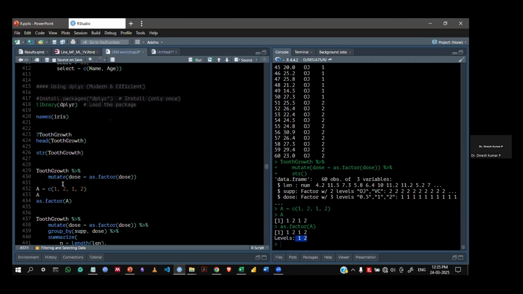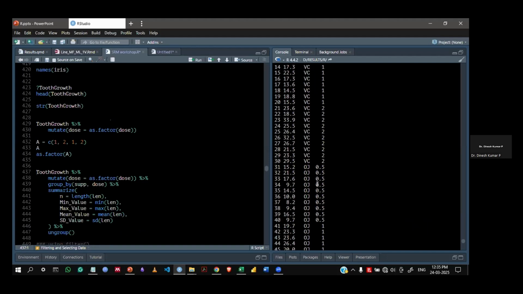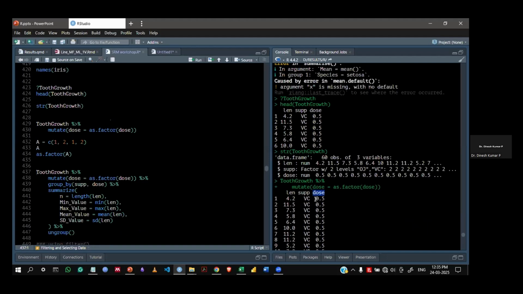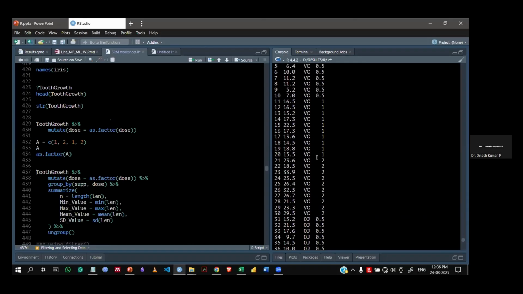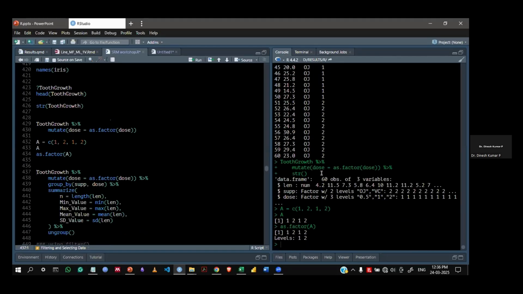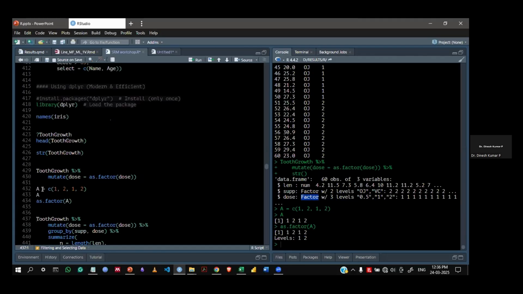Okay, the same kind. We have a data set. In that data set, the dosages are not actually numbers. They are three different concentrations, right? So 0.5, 1, and 2 are three different concentrations, though they are not numerical values actually. So I want to convert that dose into a 3 level factor. Okay. So what I have done, I have converted this dose into factor, and I have saved it in the dose itself.